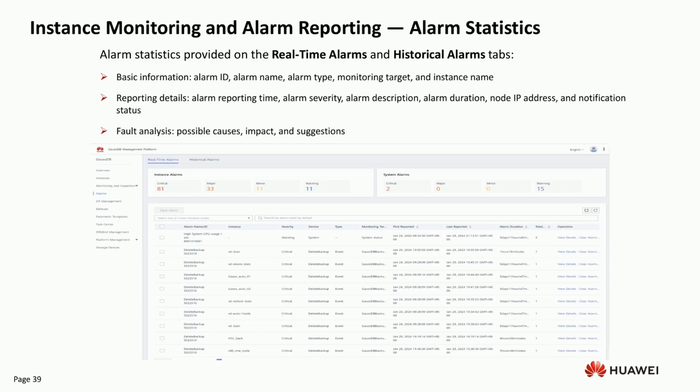On the GaussDB management platform, alarm statistics are provided on the real-time alarms and historical alarms tabs. Real-time alarms refer to the alarms of the platform itself and all the instances that have been managed on the platform. Historical alarms refer to the alarms that have been handled, and the platform automatically retains or clears historical alarms based on clearing configurations. An alarm on the platform consists of basic information, alarm reporting details, and fault analysis information.